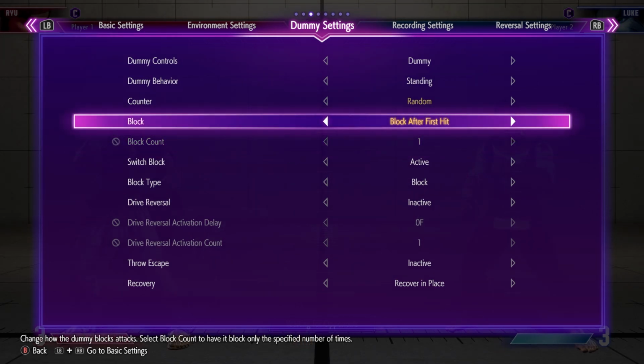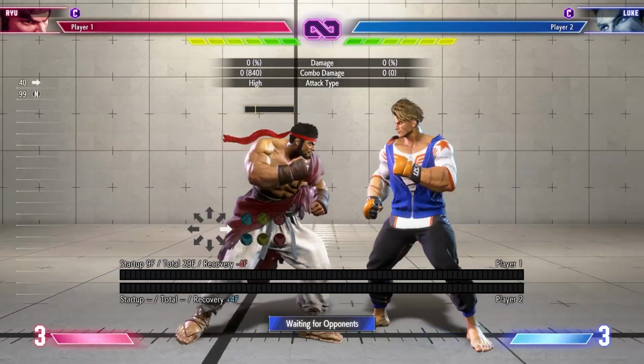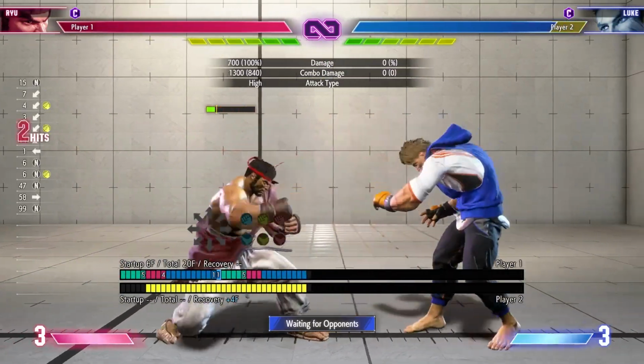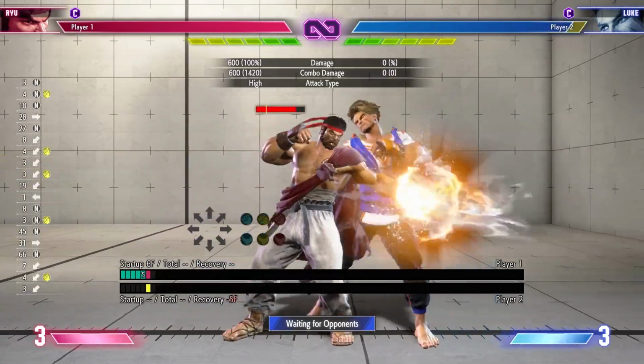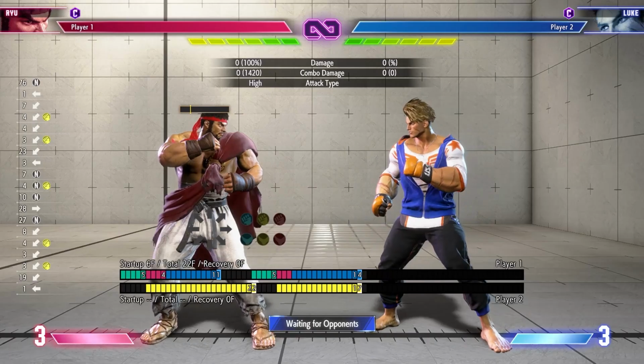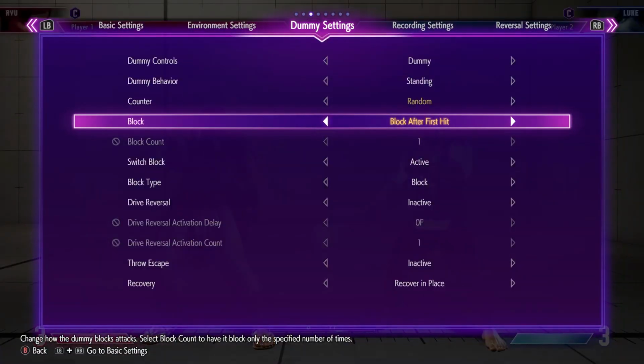Block after first hit just basically means to test to make sure that you actually do the combo right. So for example, if you're practicing this combo and you do it too late, you'll see that the computer blocks in between. So this is a good way to test to make sure you have your combo timing down, because if your combo timing is off, they will start blocking in the middle of your combo.